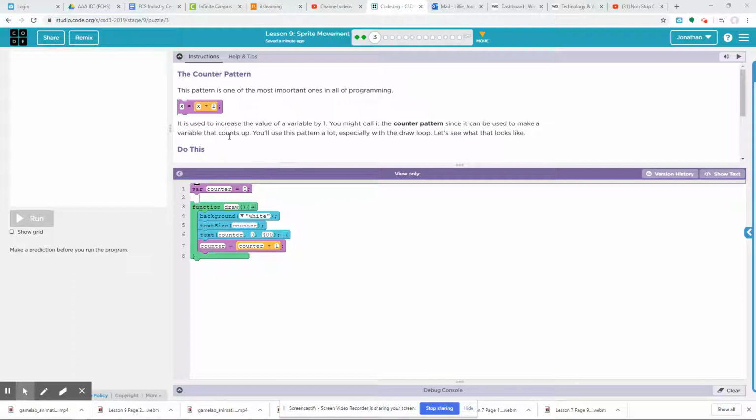All right. So here is the counter pattern in block coding. X equals X plus 1. So essentially what this is doing is taking the existing variable X, the one inside the orange block. It's pulling whatever value is stored in X and adding 1 to it. And then it's taking the sum and putting it back into X on the left. So basically, the value of X is increasing by 1.